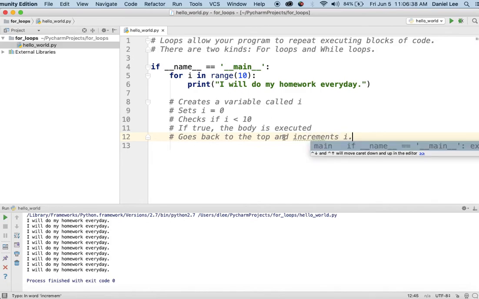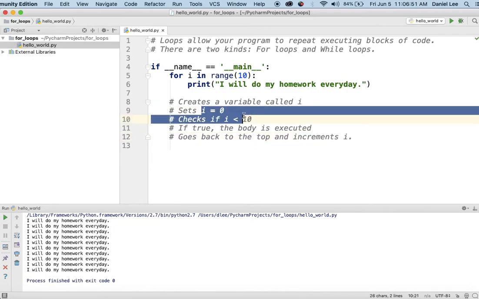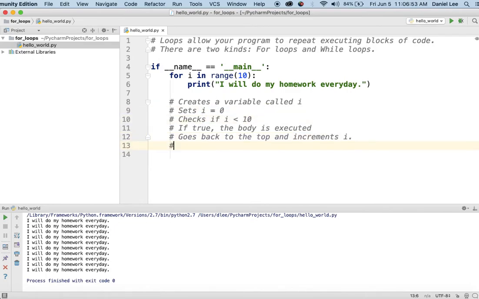What does it mean to increment i? That means to increase i by 1. So i was equal to 0, but if I increment i, then i becomes equal to 1. And the way that i is incremented is it does i = i + 1.